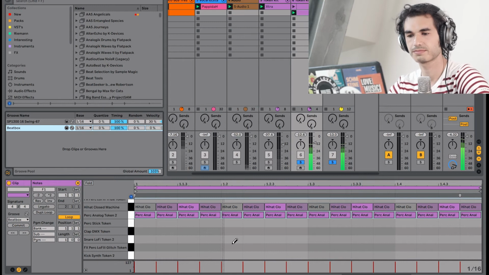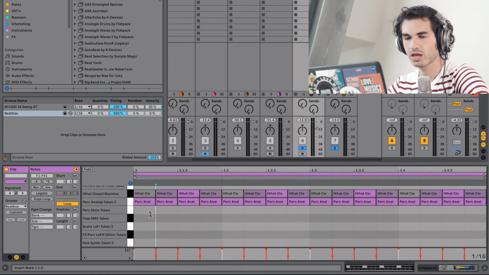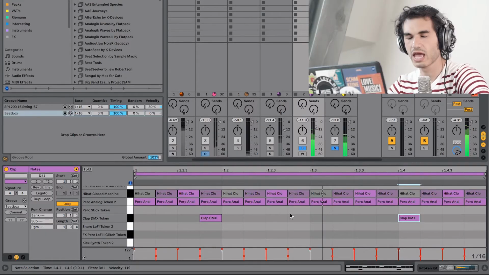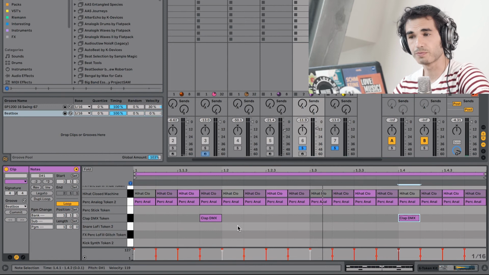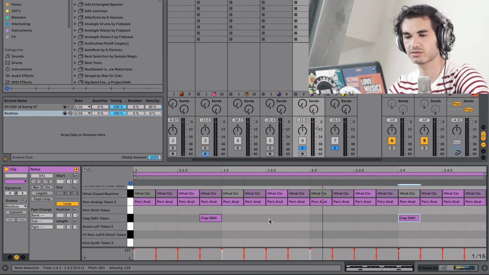And now, my timing is not exactly accurate, but this is exactly what I'm looking for. Note that in my clip view, nothing has changed. All the MIDI notes still look exactly the same, but the groove is still applied. This is helpful if I want to add a clap, for example. And you will hear that the clap is also connected to the same beat as the beatbox.